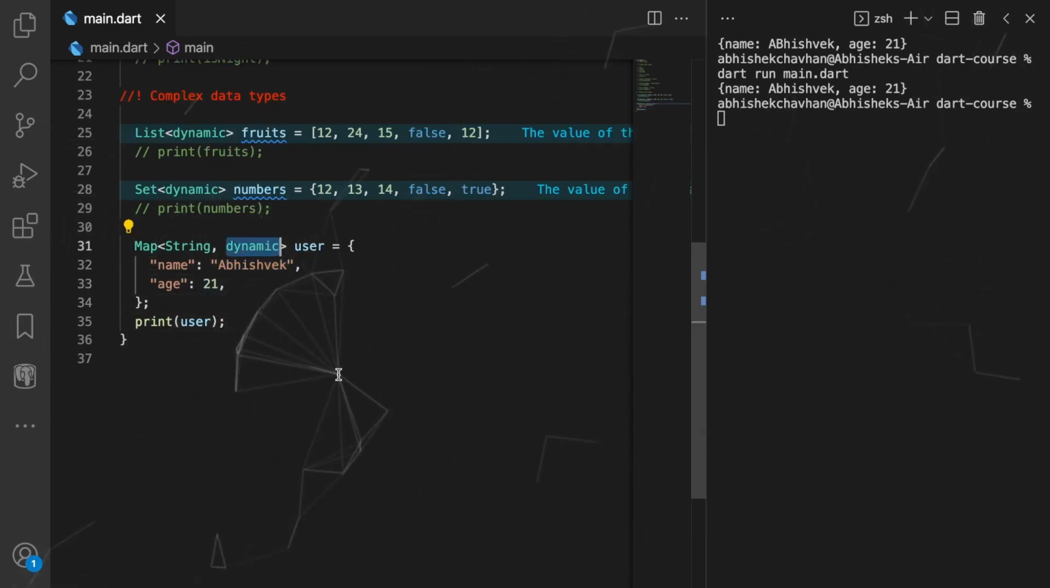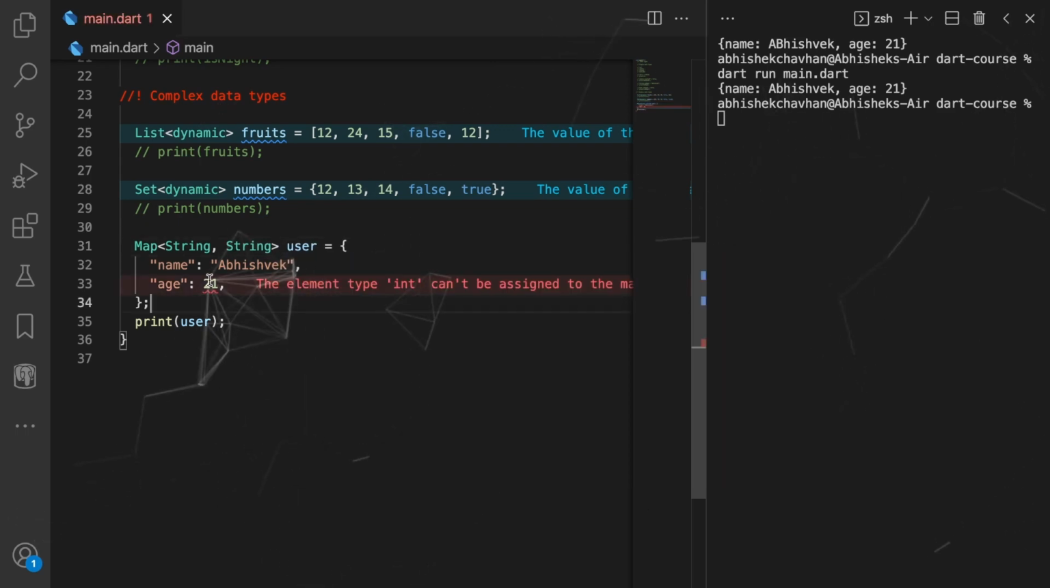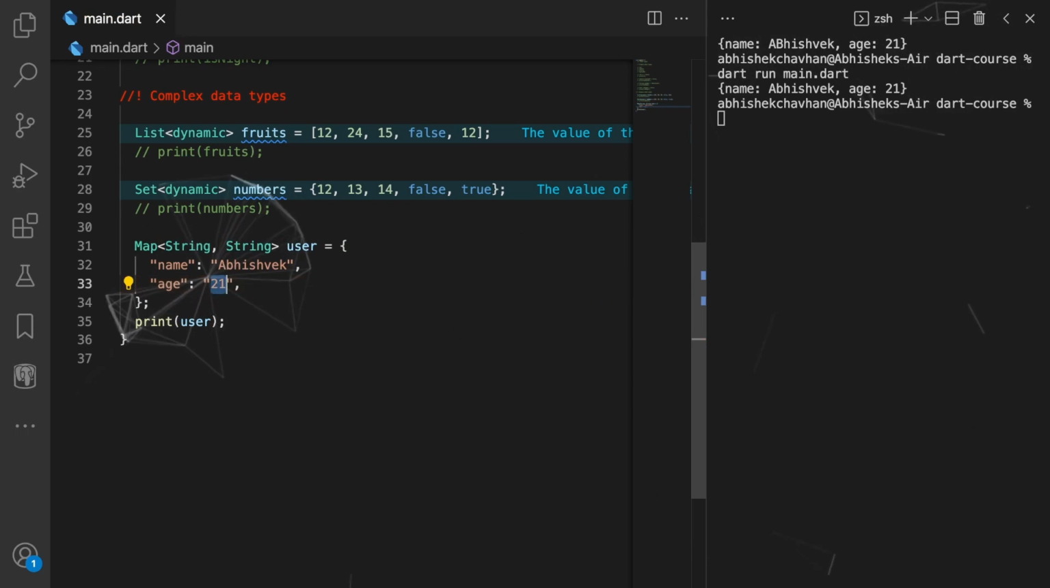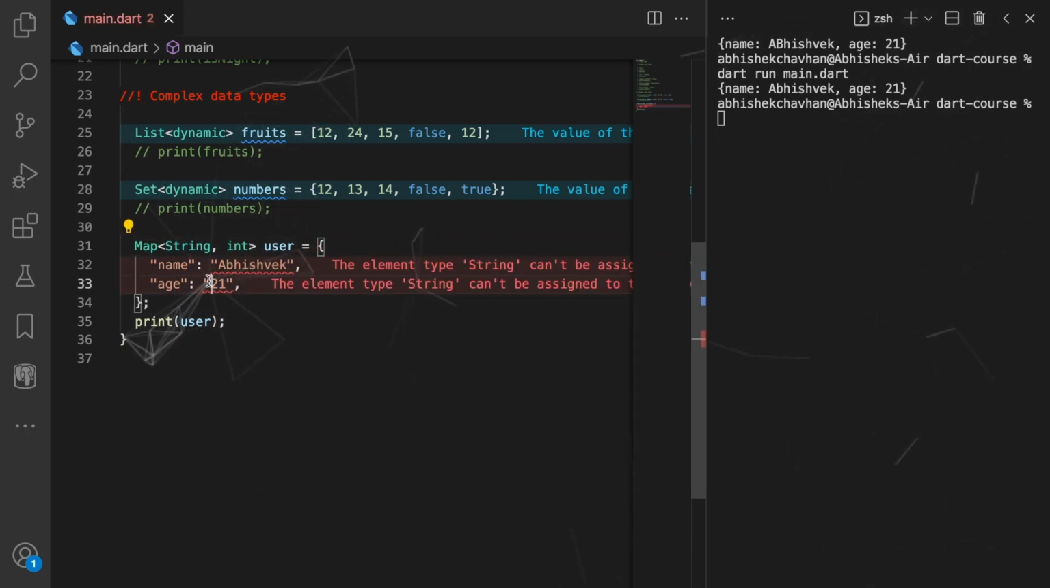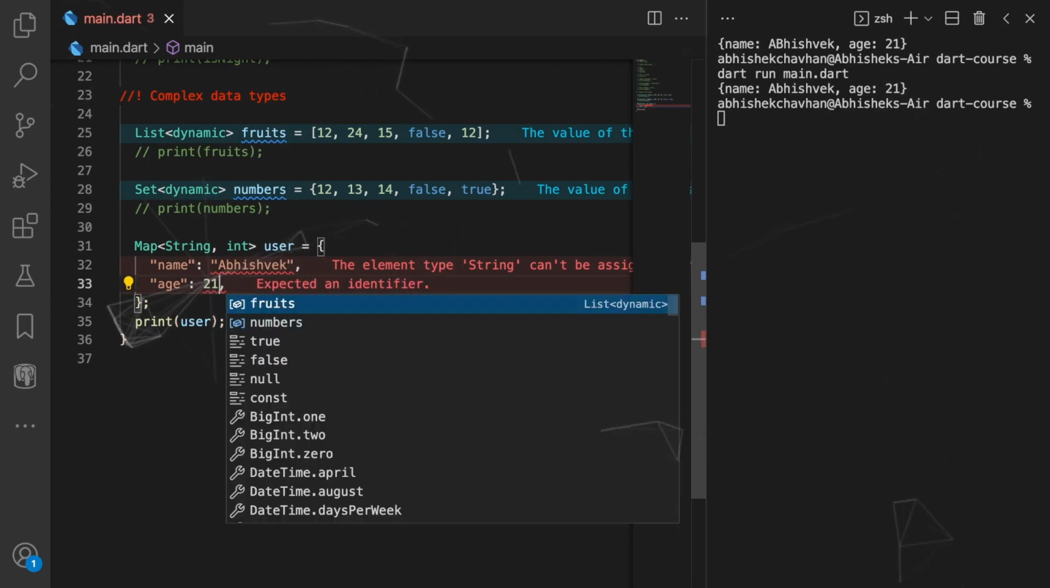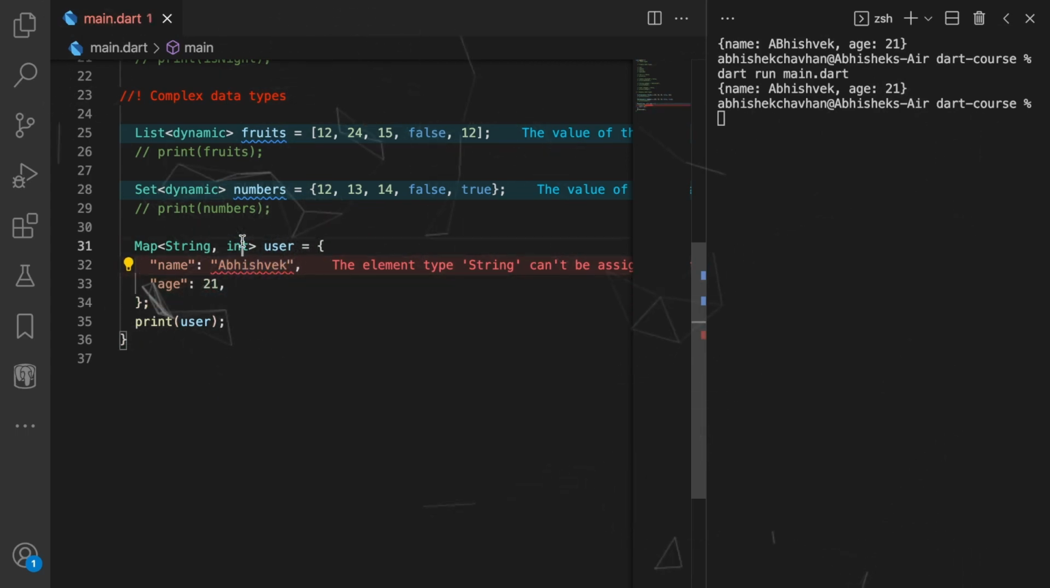But as soon as I declare that my map is a type of string and a string, I will be getting an error for 21 because an integer cannot be assigned to a type of string. That's true, right? As soon as I put it under quotes, the error will be gone. Similarly, if I declare it to be an integer, I will be getting errors for strings because a string cannot be assigned to a type of integer. Easy. So this is how you declare maps, this is how you declare sets, and this is how you declare lists. Now these are simply the basic forms of complex data types.